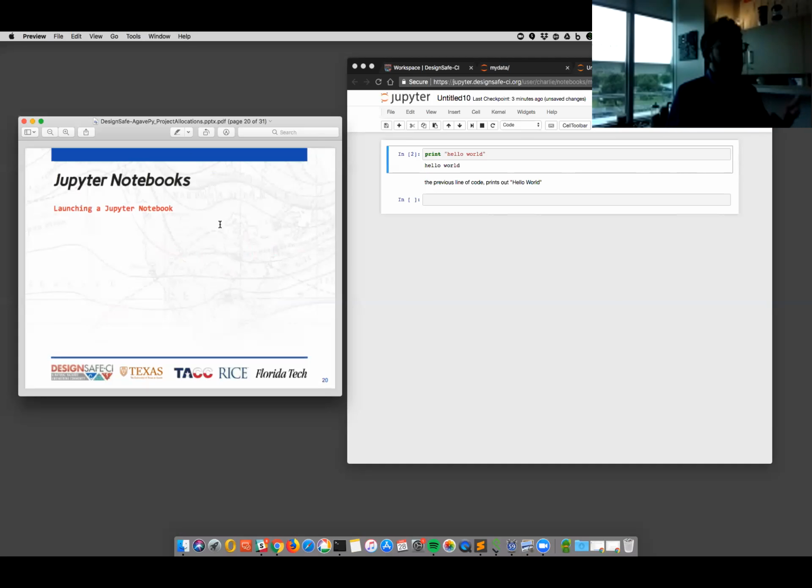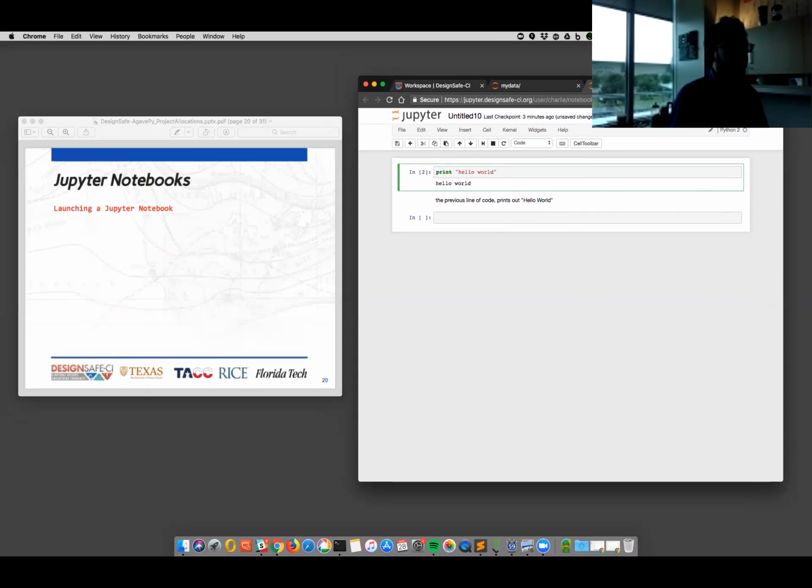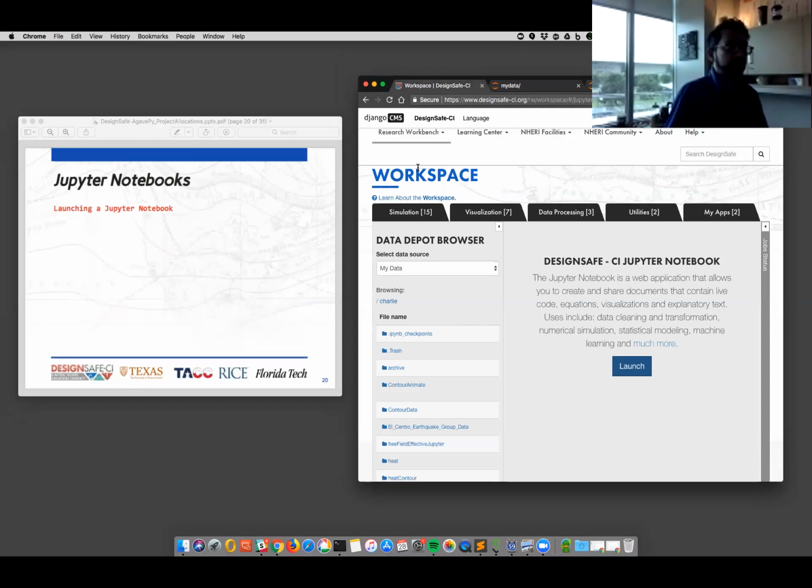So we just showed you how to launch a notebook through DesignSafe. Go to the Workspace bar under Data Processing and hit Launch.